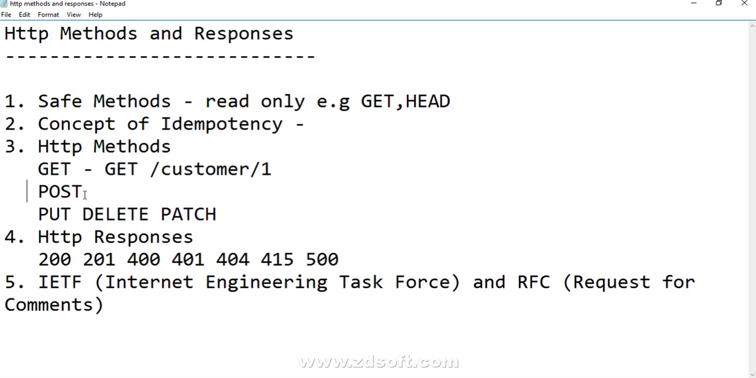Then we have post. So what is the response code that you are going to get in case of get method? So 200 is the most commonly used. So 200 OK means the successful response. Or you can have a 404 in this case as well, when not found, when the requested resource is not existing at the server. In that case, the server can send the response code 404, means the requested resource is not present. All right.